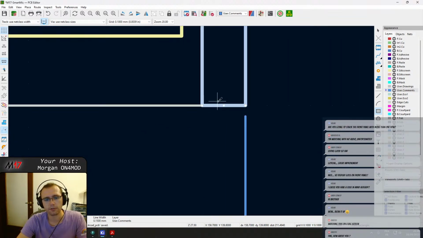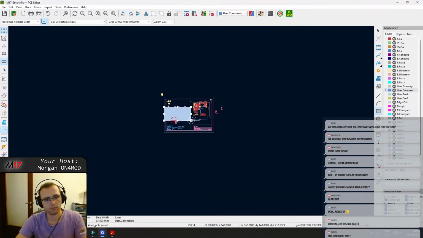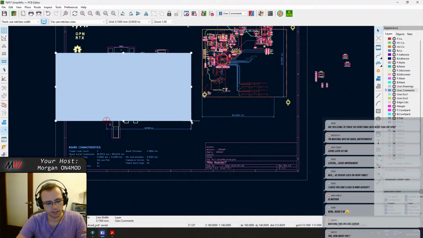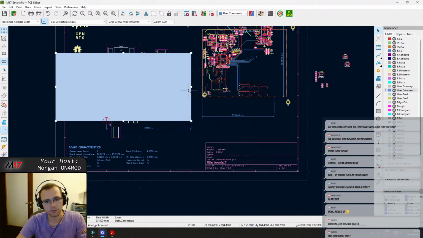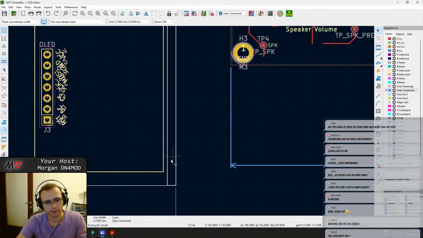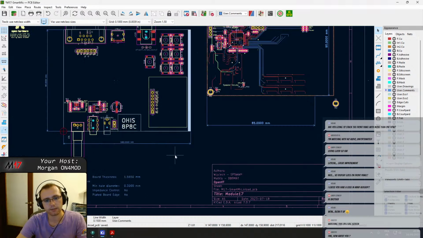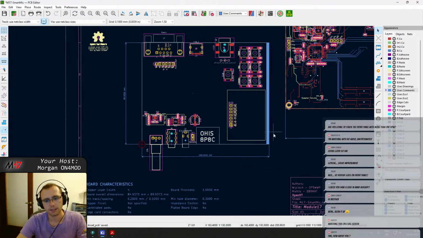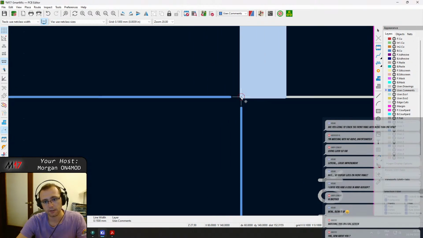Two millimeters. Filled shape. Okay, I apparently screwed something up. Yeah, okay. Filled shape like this. And copy paste to put it on this side.